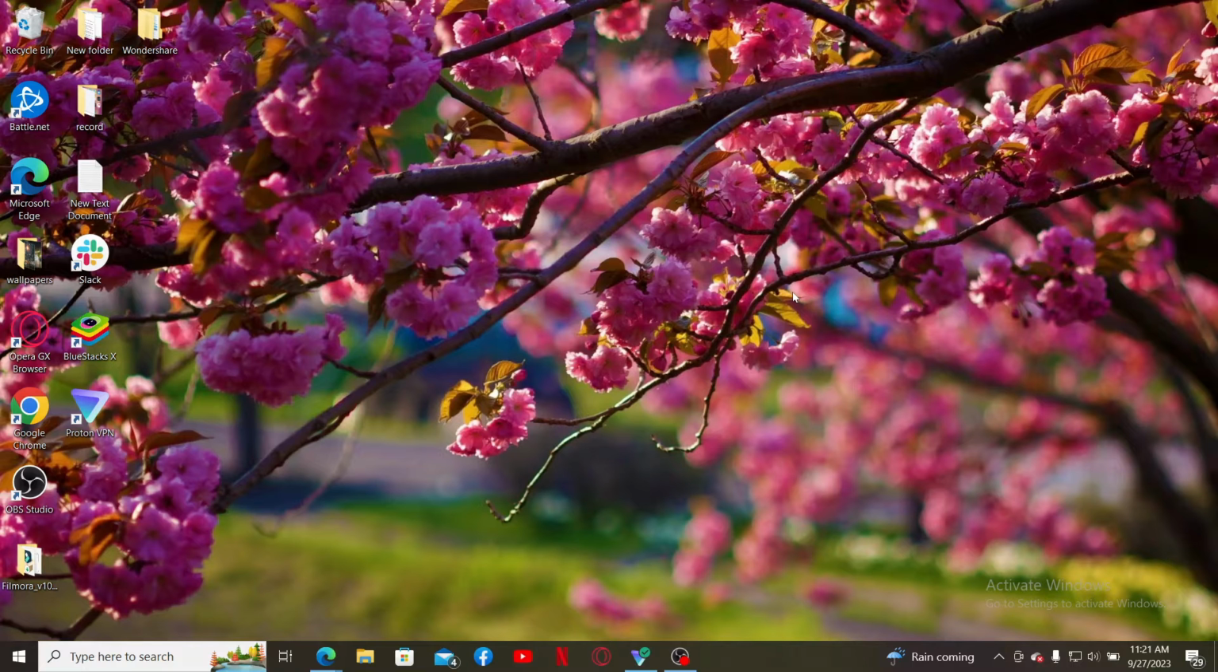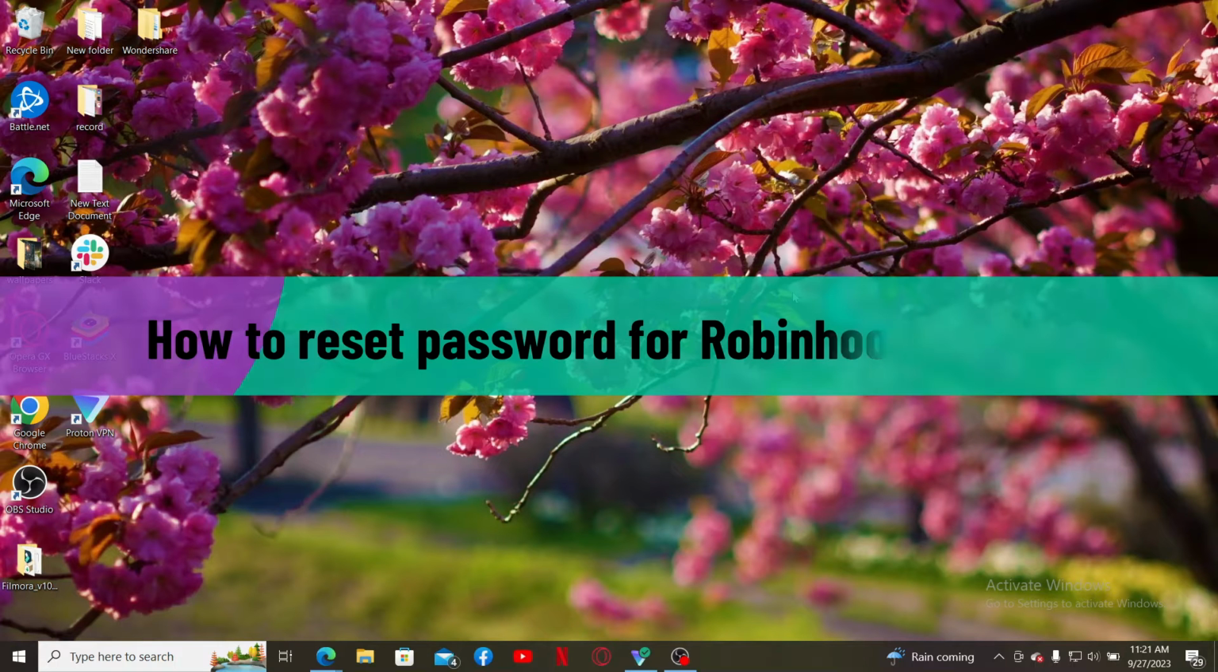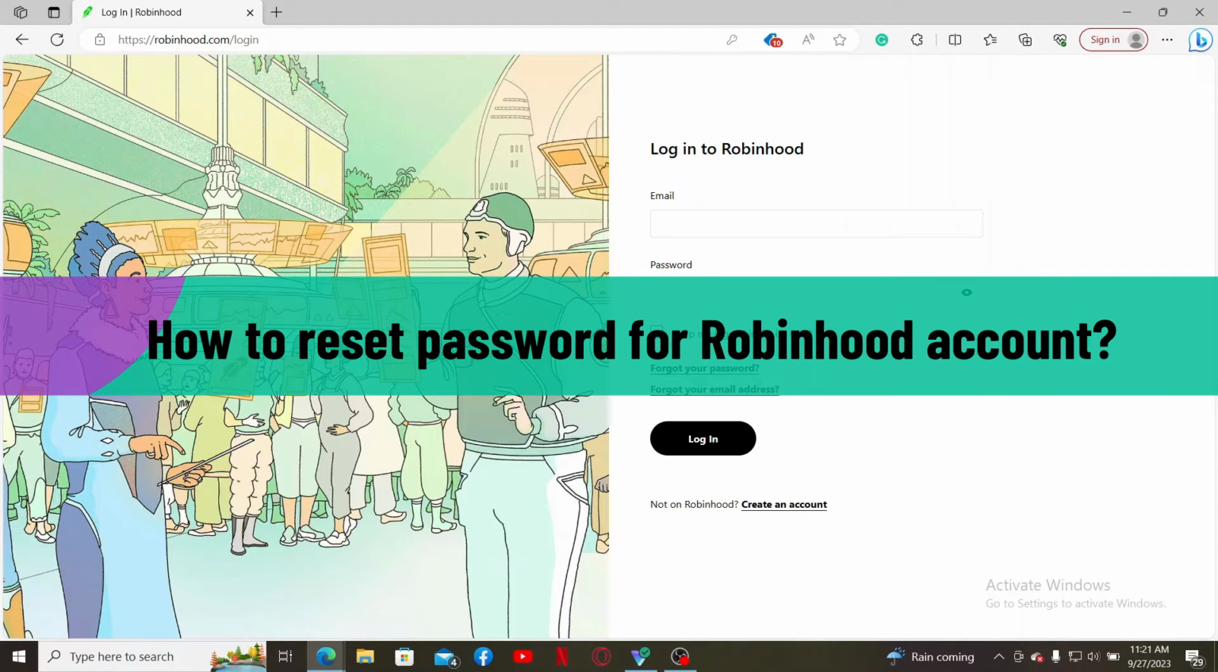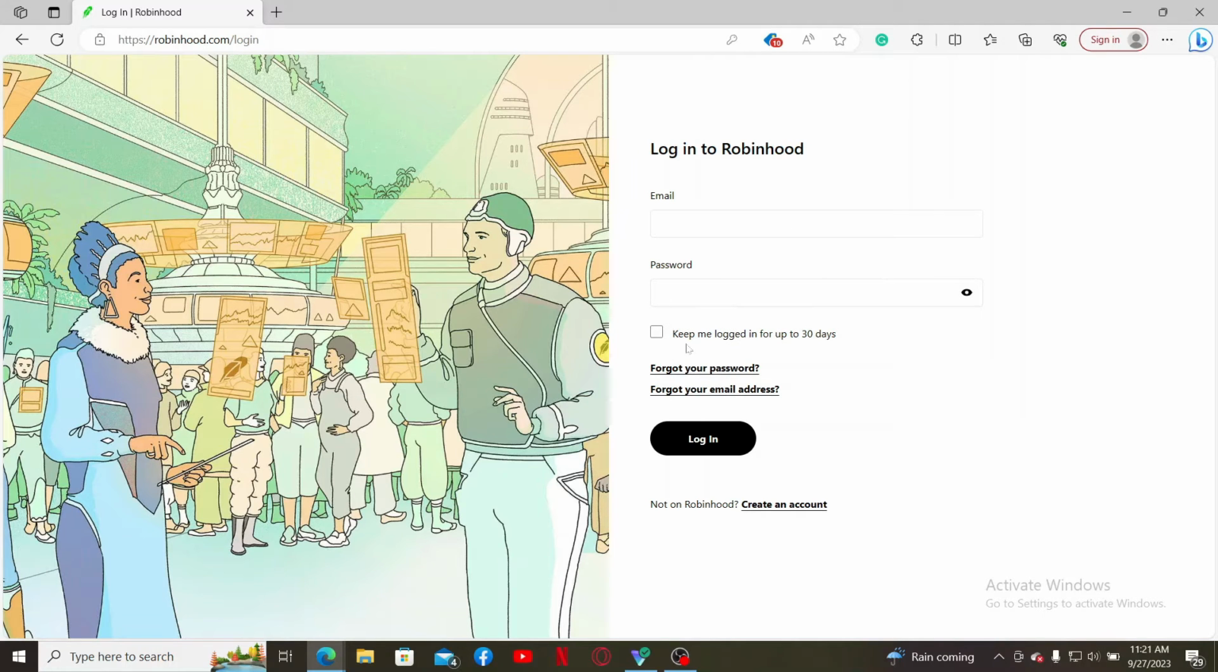In today's video, I'm going to show you how to reset your password for a Robinhood account. If you're trying to log into Robinhood and you are in this main login page, if you've forgotten your password during the login process, then here is a quick tutorial on what to do next.